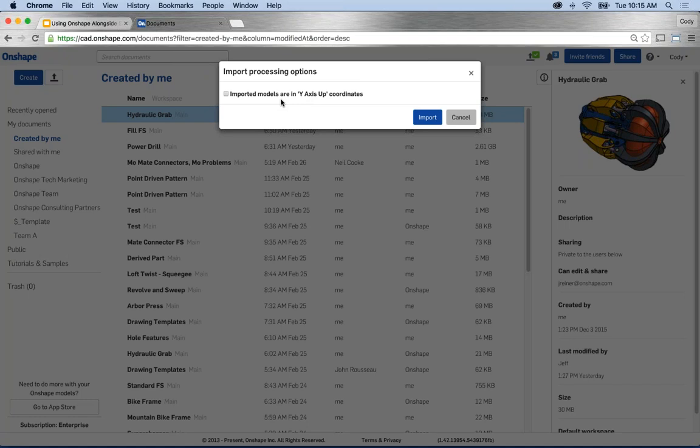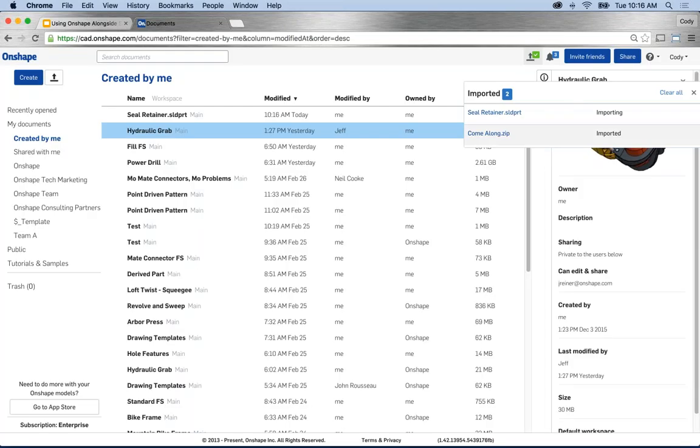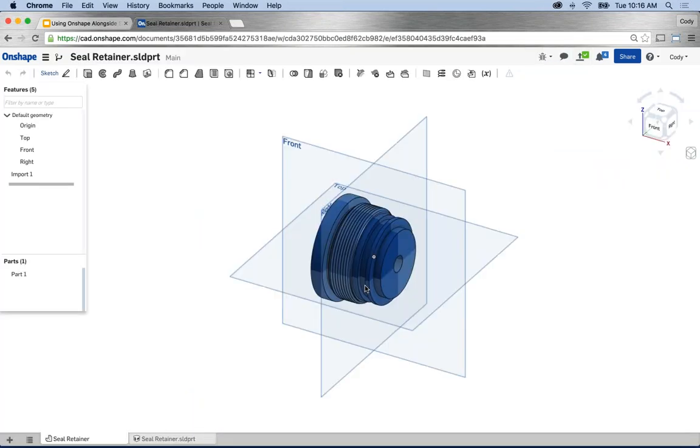Z-axis up is a standard in manufacturing and other places as well. So that's a standard for the way Onshape works. But if you want to use the SolidWorks method of y-axis up, you have that option. But that's it. I hit import, and it imports the file. So very simple, and that's it. I open the part up, and there it is.